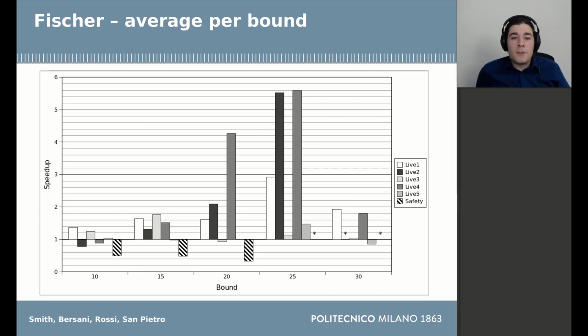So the first set of results we'll look at is the Fischer Protocol. And here, for Fischer, we have both a varying bound, so the length of the traces we can search for, as well as the number of agents in the Fischer Protocol. So here we presented the results varying with respect to the bound. As the bound increases, for most of the properties we see an increased speedup. And these values are the geometric mean of the runs with different numbers of agents.